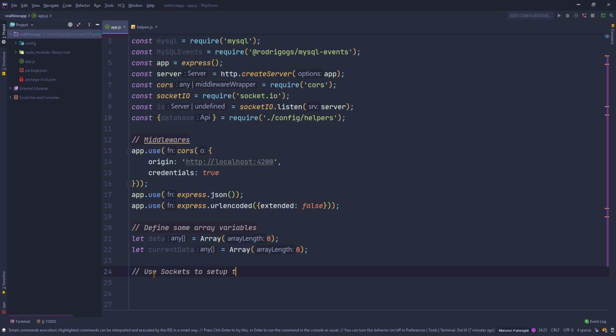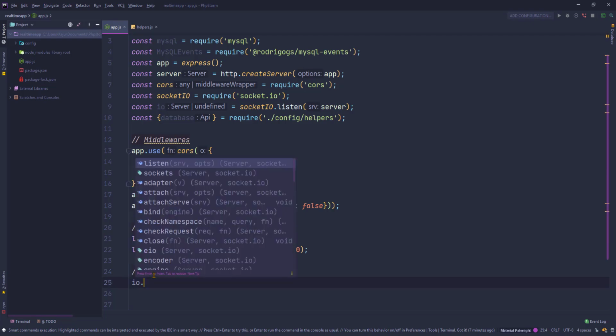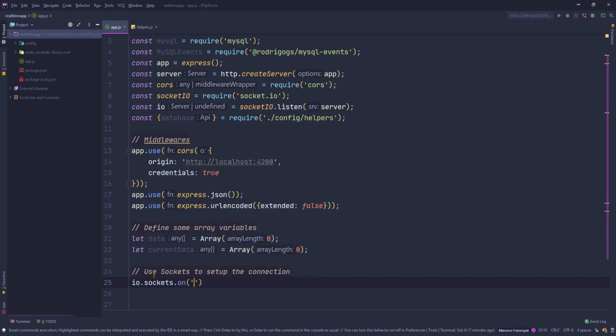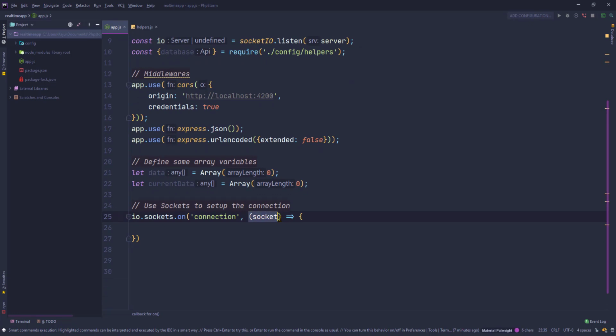Use sockets to set up the connection. io.sockets.on has an on method that takes the name of an event to listen to. There is a default event by the name of connection, which is emitted each time a new socket joins the network. It throws a callback function here with the socket object. This is the individual socket object that you will get.